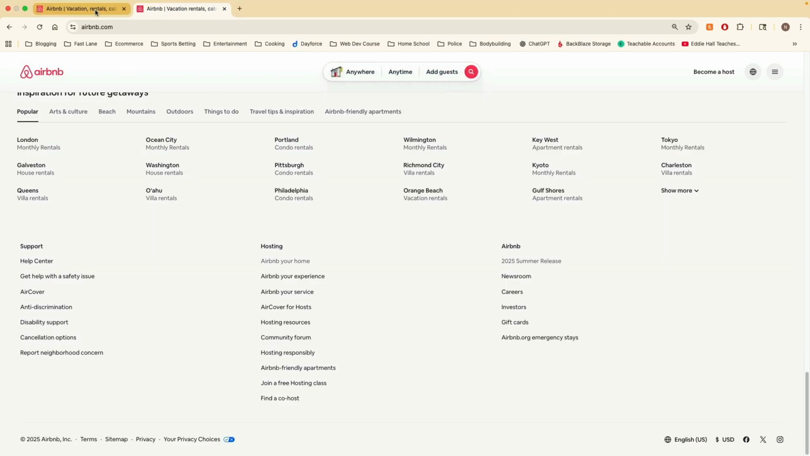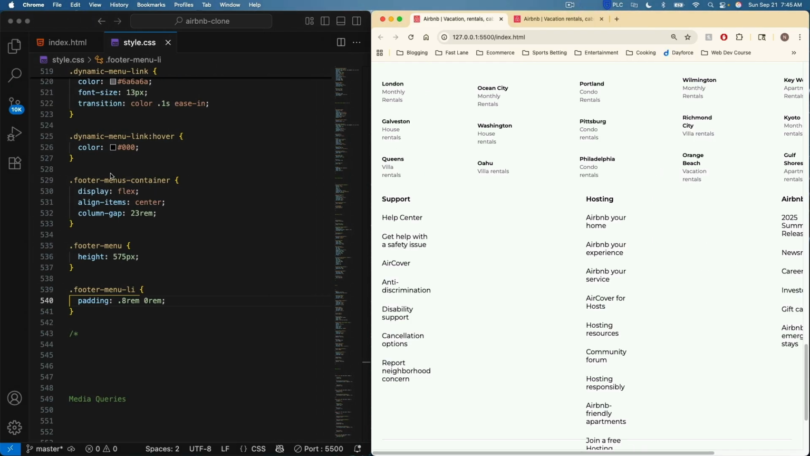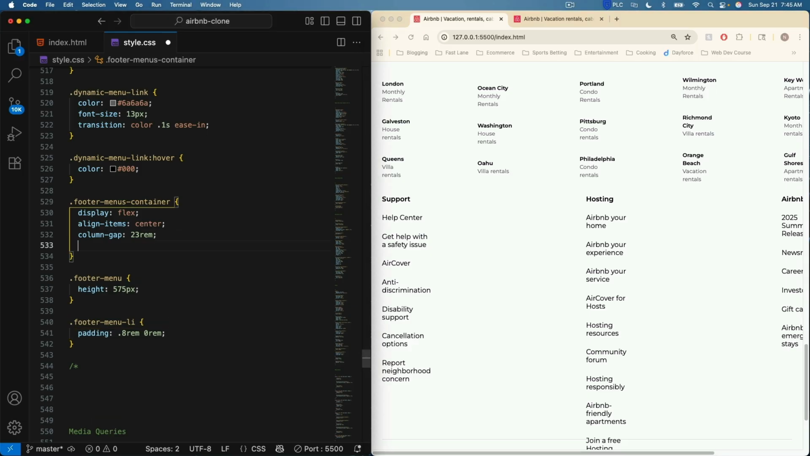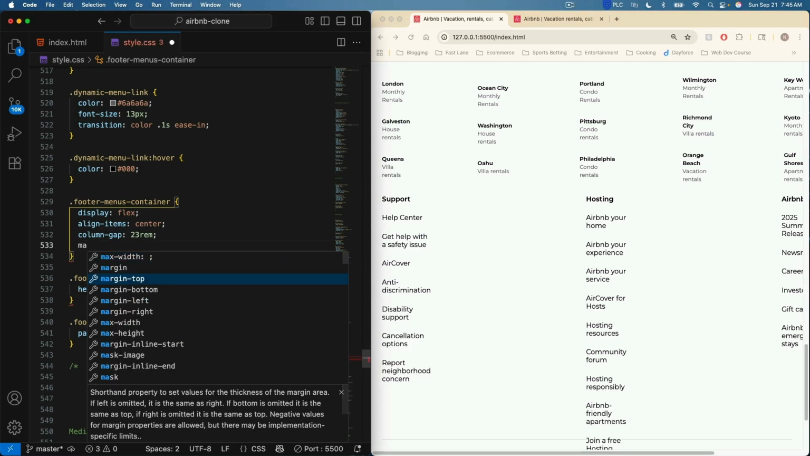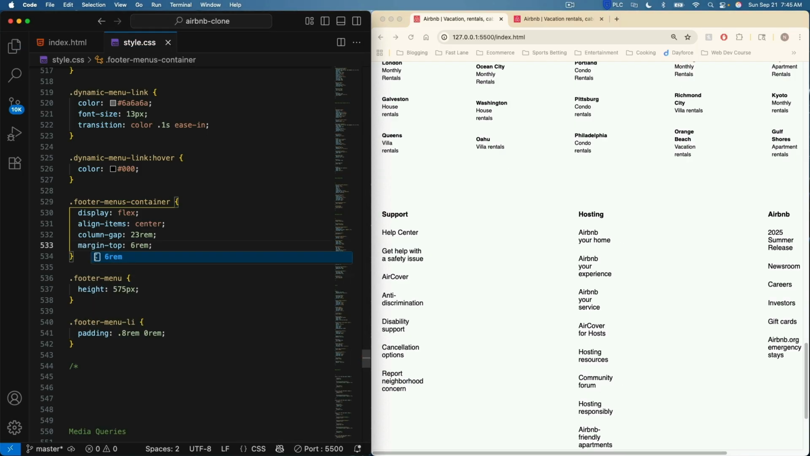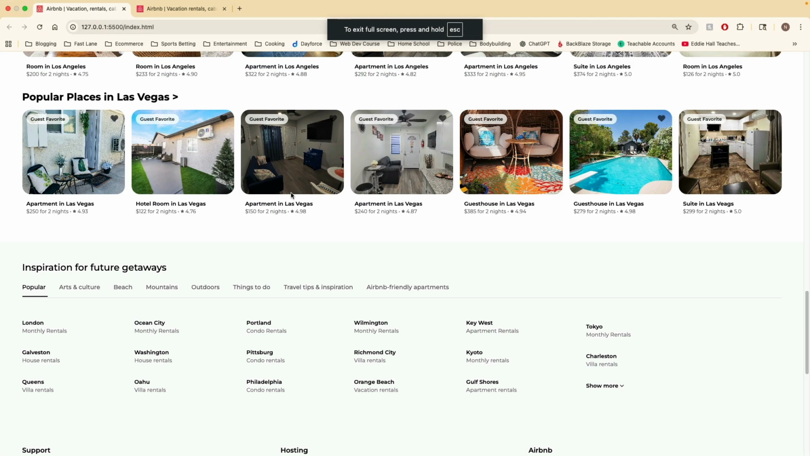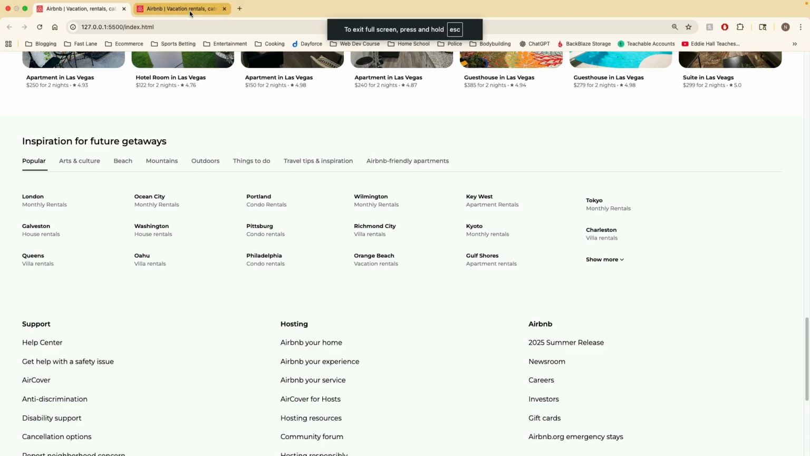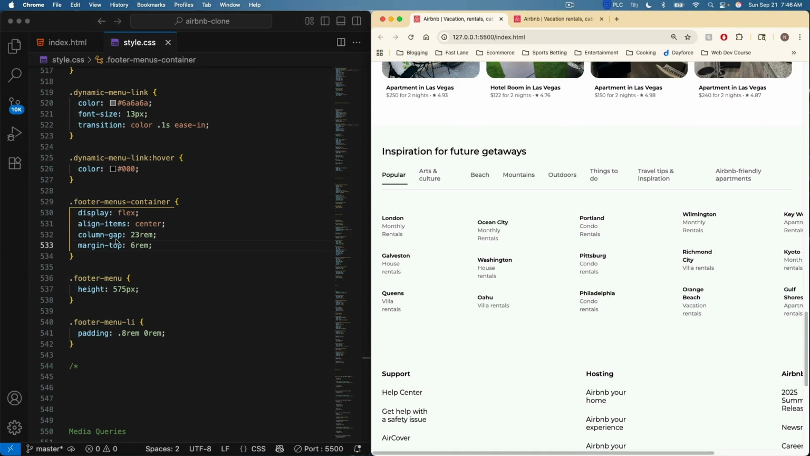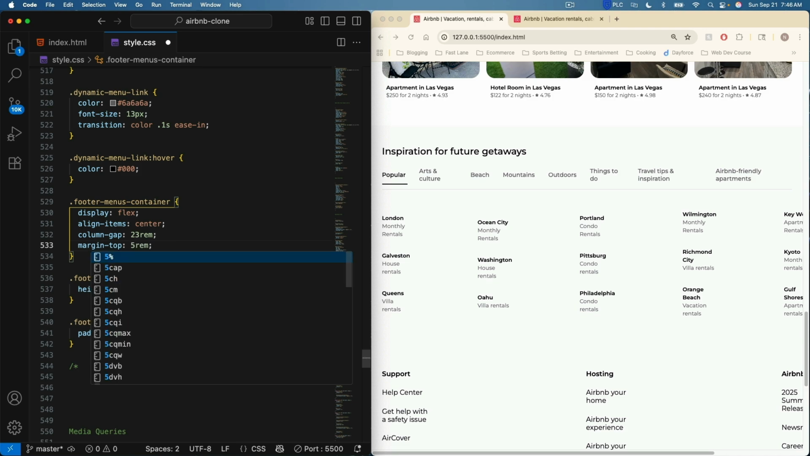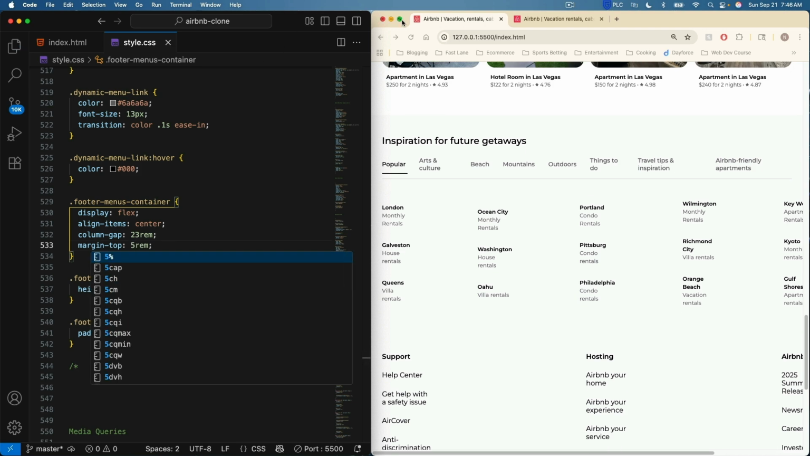There, okay. And now let's put some margin top here. Say margin top 6 rem to separate them from the other menus a little bit. That looks better. See, we got some space here now. Okay. So maybe we can kick that down to, like, instead of 6, like 5 rem or 4 rem. Don't want to overdo the spacing there.